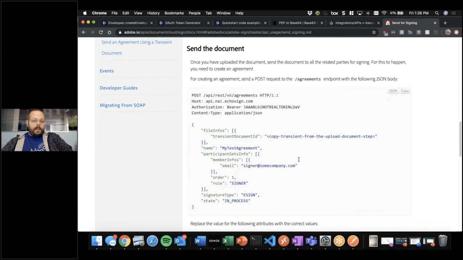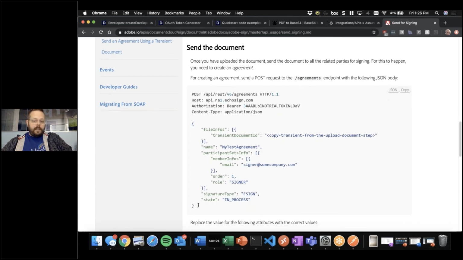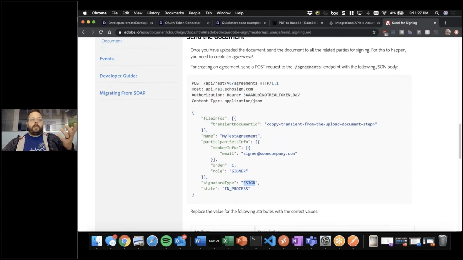And then it looks like there's a send document, and this should look pretty familiar. You've got information about the document itself. You've got a name. You've got the signing order and the email of who it's going to, their role as a signer, I guess the signature type. I don't know what other options there would be, but state and process. So it's really very similar to what I set up with DocuSign. It takes about as much effort one way or the other.